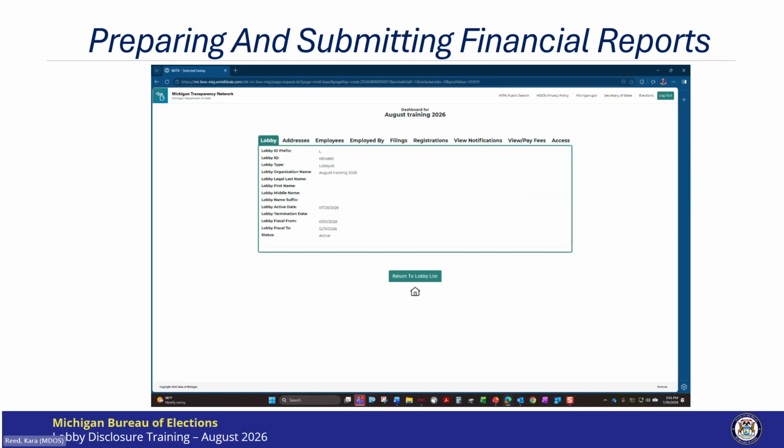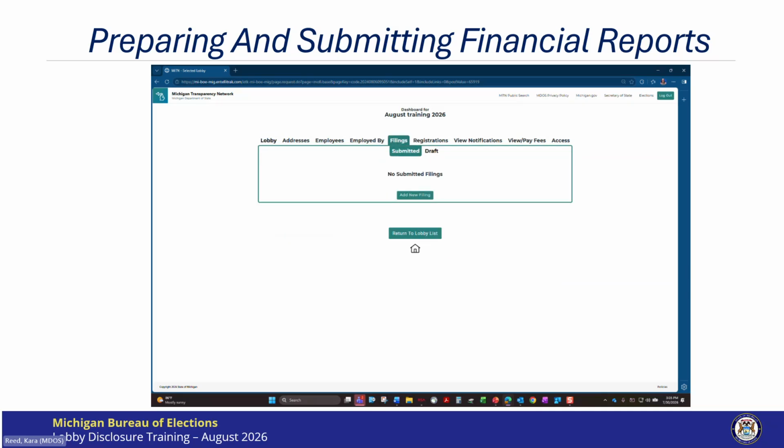The page now opens to your dashboard. I will click Filings. There are two tabs, Submitted and Draft. The filed reports will show in the Submitted tab, but if you have a report in progress, you will click the Draft tab to open the record and continue working on the filing. But for this demonstration, I'm going to be submitting an original financial report. I will start by clicking Add New Filing.